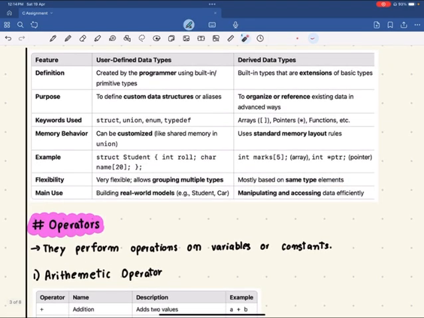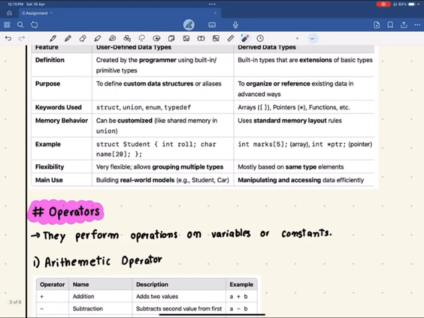Now, what are user-defined data types? These are created by the programmer using built-in primitives. This is used to define custom data structures or aliases. What are the keywords? Struct, union, enum, typedef. It can be customized; an example is struct student. This is a structure. I will tell you further. This is all advanced. You won't understand it right now. It is very flexible and allows grouping multiple types. Main use: building real-world models.